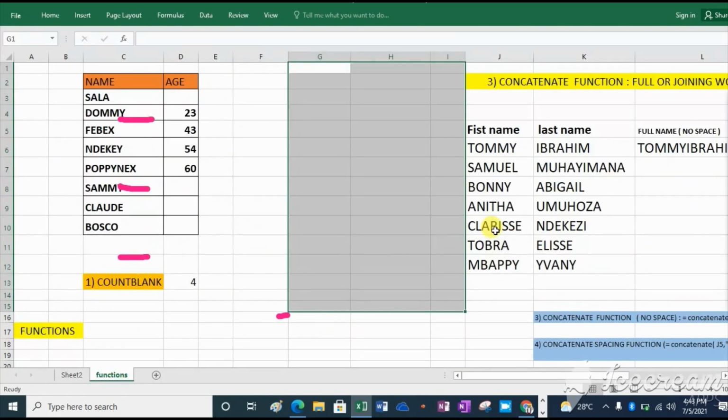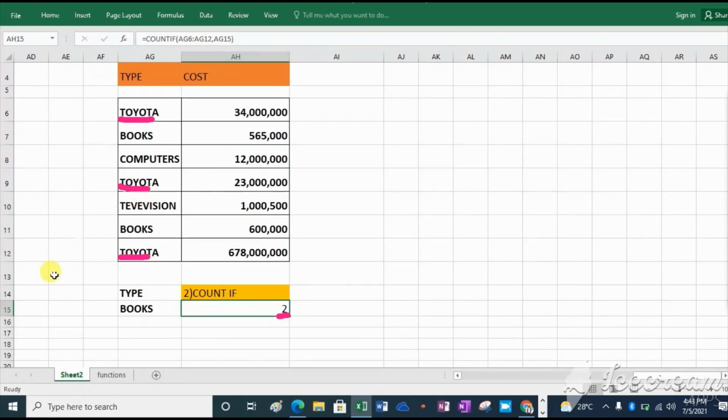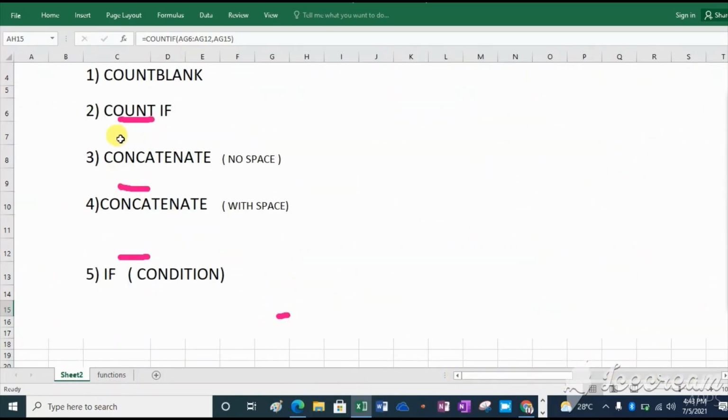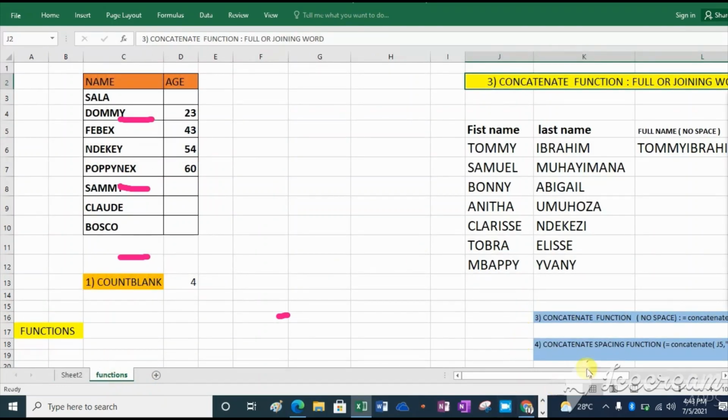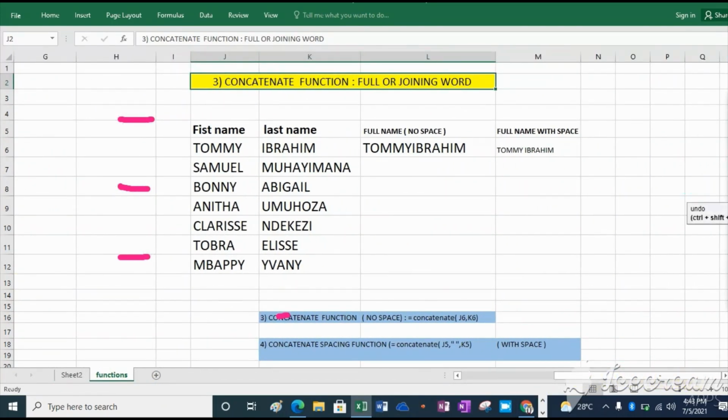Okay, let us see the next formula, the next function. The next function is concatenate. Okay, let us see how this formula works.